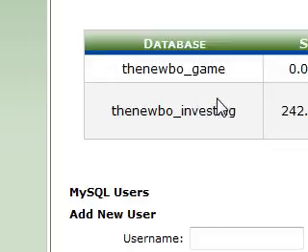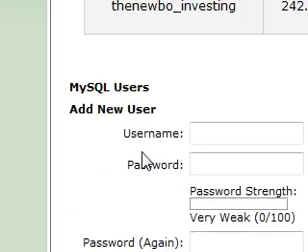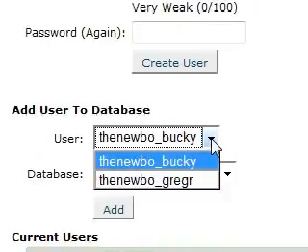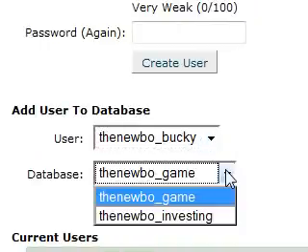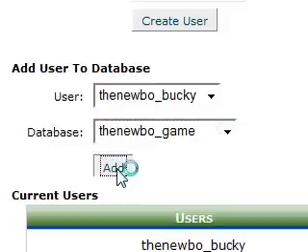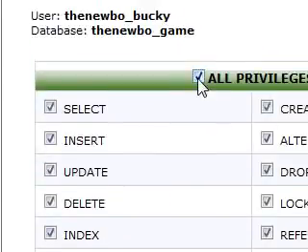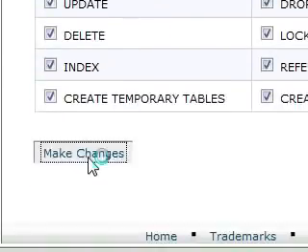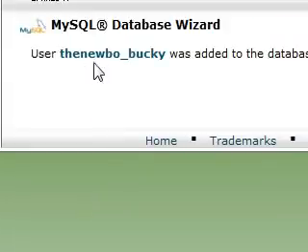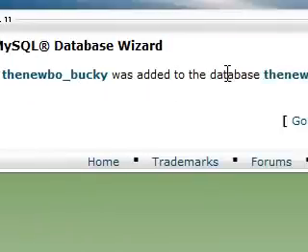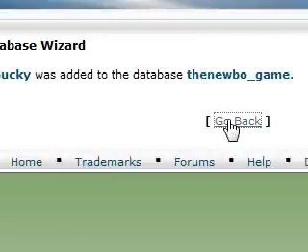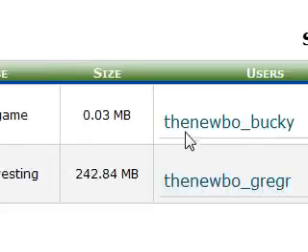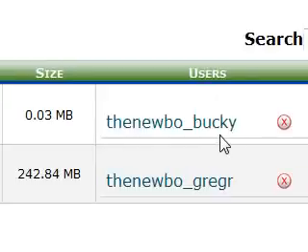Before we even get started in our PHP script in Notepad, go ahead and add your user, Bucky, or whatever you called it, to the database game. Click add, give it all privileges, and make changes. This is going to allow the user Bucky to alter the database game. Go back, and as you can see, the database now has the user Bucky in it.